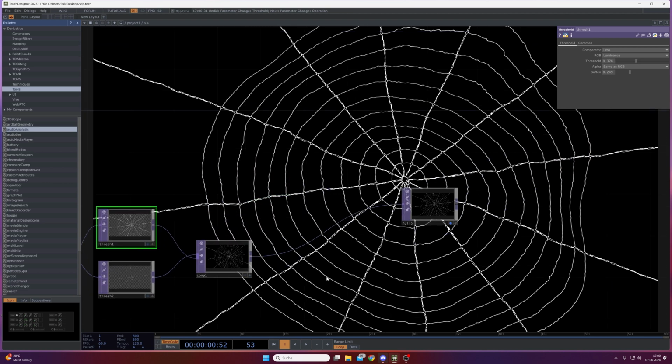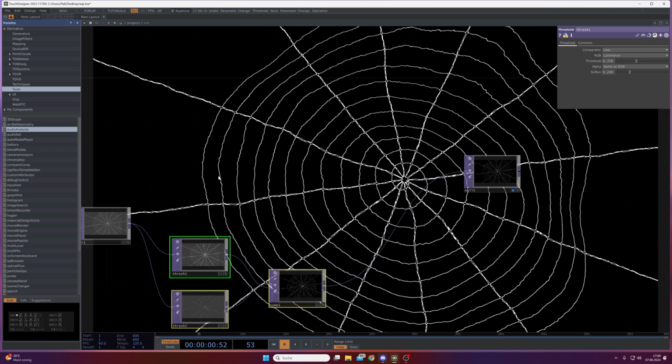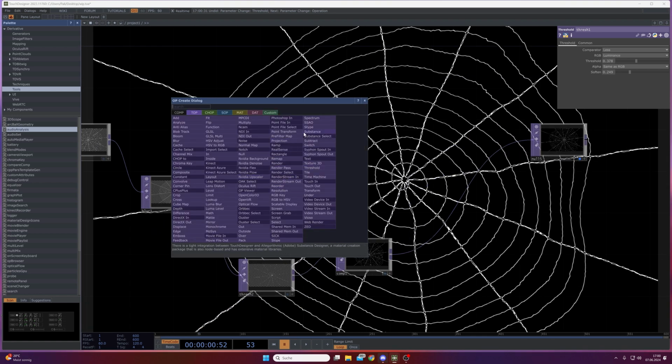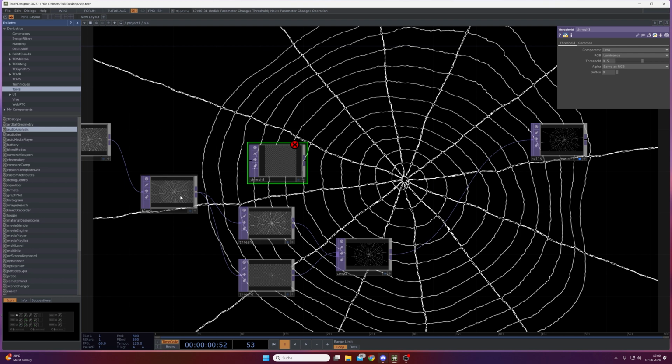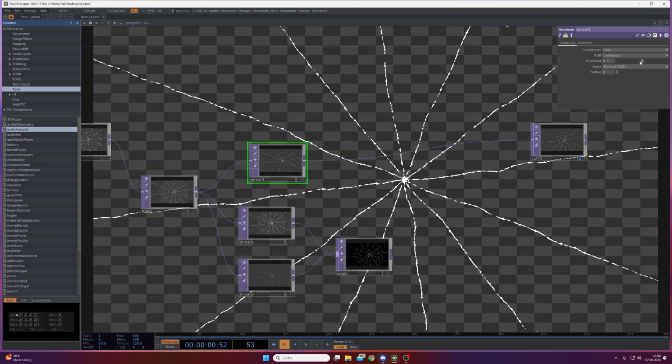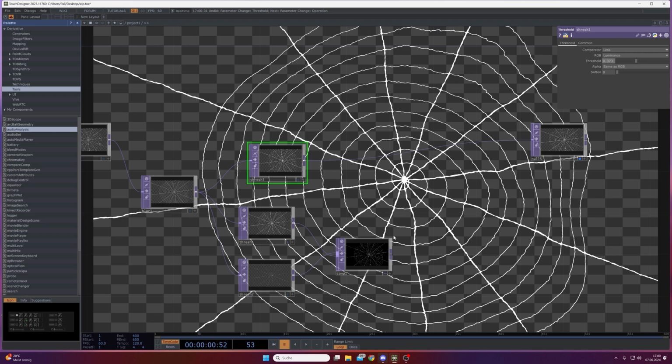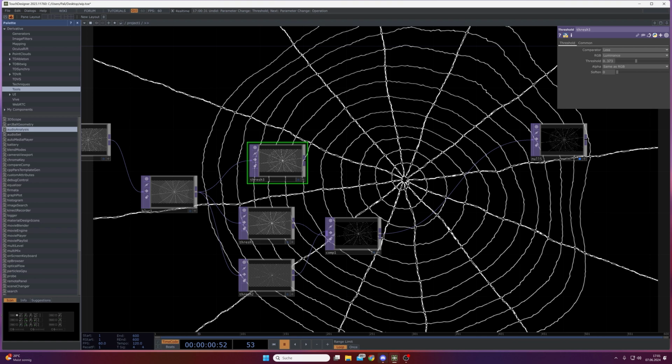Nice. If you don't like this whole thing and only want the lines to be more organic, use another threshold, set the value to something you like, and just use it like that. I will continue with this look.